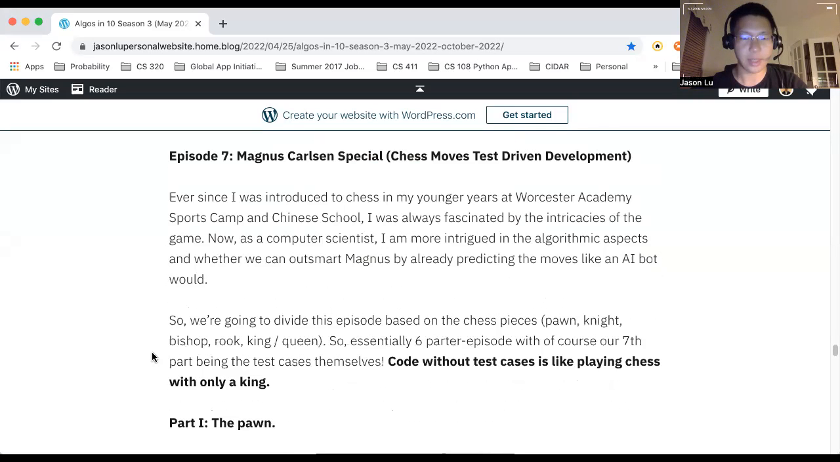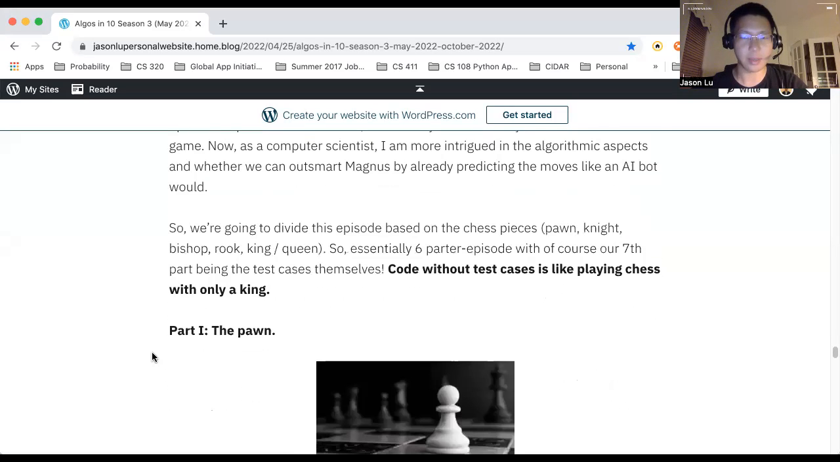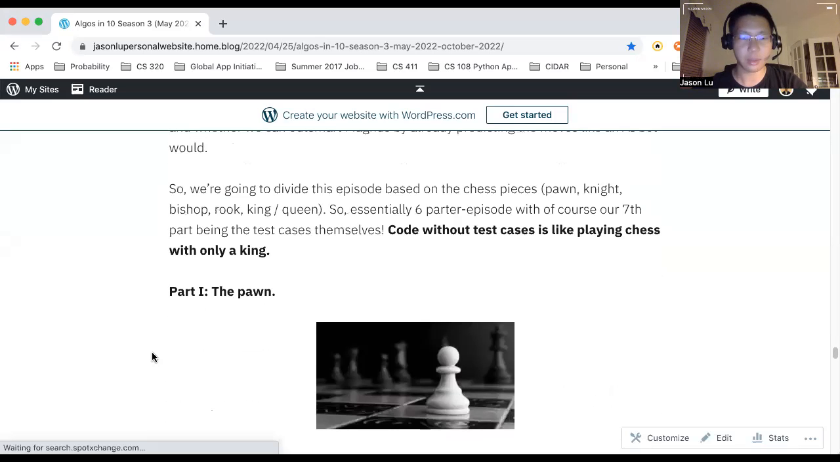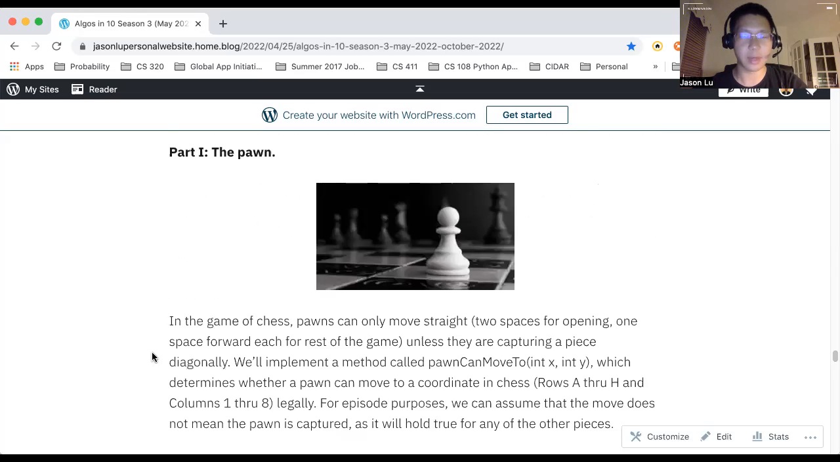So we're going to divide this episode based on the chess pieces: the pawn, the knight, bishop, rook, king, and queen. So essentially a six-parter episode with, of course, a seventh part being the test cases themselves. But as you know, code without test cases is like playing chess with only a king. So part one is the pawn.